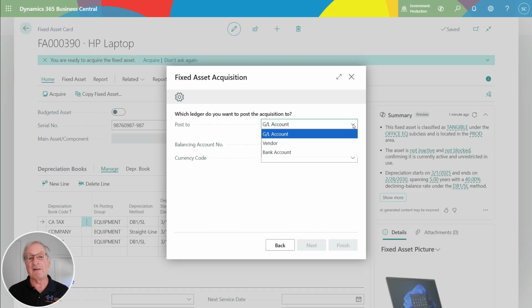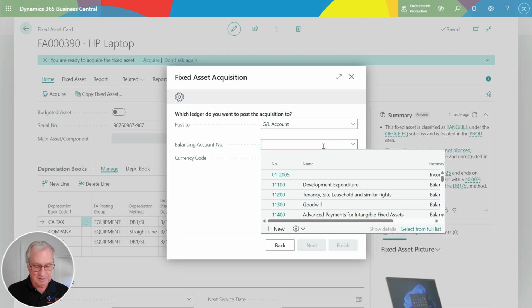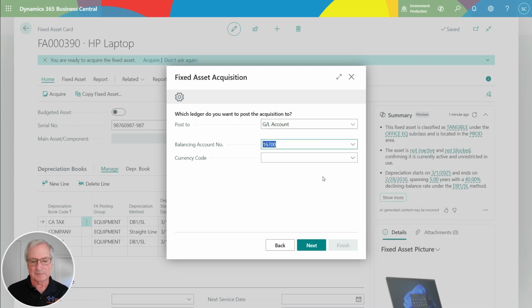So I've got options here on how I want to post this in Business Central. I'm going to use the GL account. I'm going to use the fixed asset holding account. There we go. And that's all I need. So what it's going to do is it's going to post to the fixed asset account in the general ledger, a debit. It's going to credit fixed asset clearing. So let's go ahead and hit next.